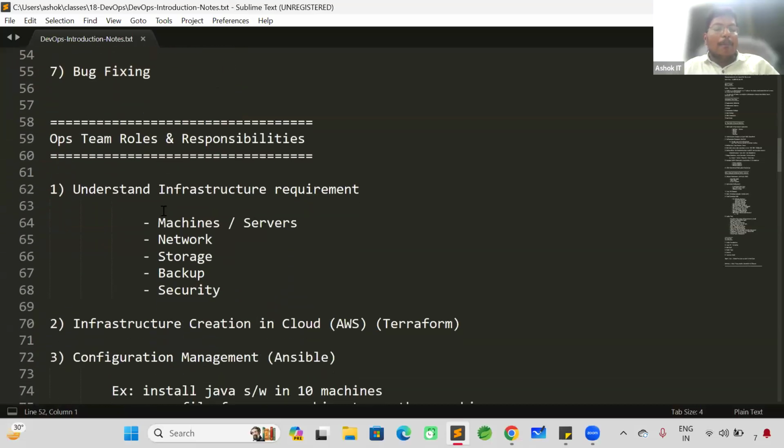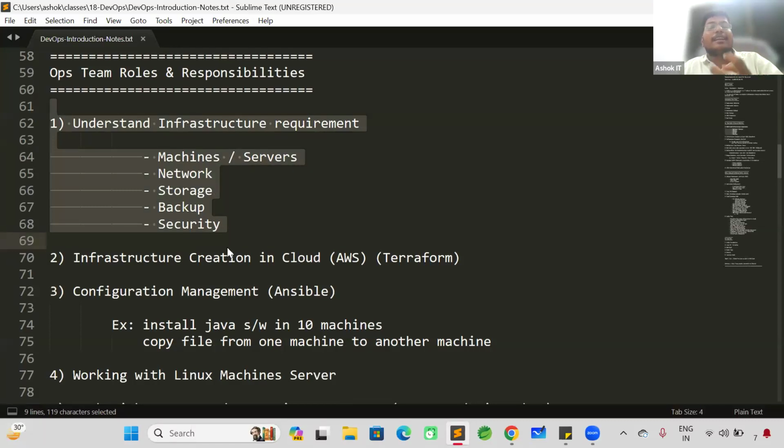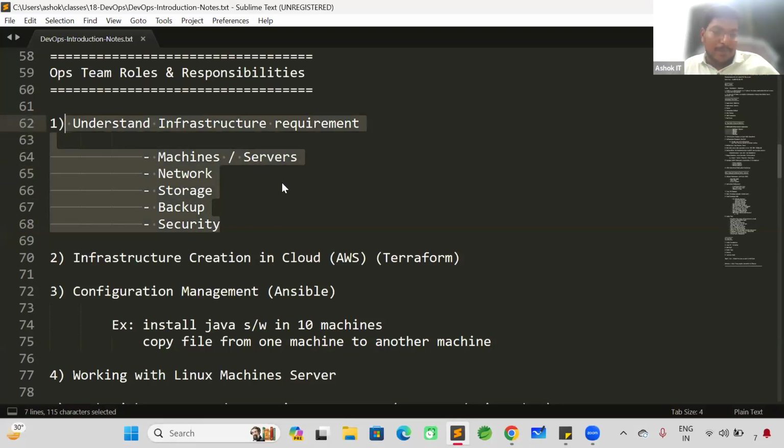Then next one, the operations team will be available, nothing but the DevOps team. What are the responsibilities of the operations team in the project? The operations team is responsible to understand the infrastructure level requirements. That means what kind of infrastructure we need to set up to execute this application, which cloud platform we need to use to set up the infrastructure, what kind of servers are required, what kind of storage, database, security, network, monitoring. All these things we are going to understand as an operations team member.